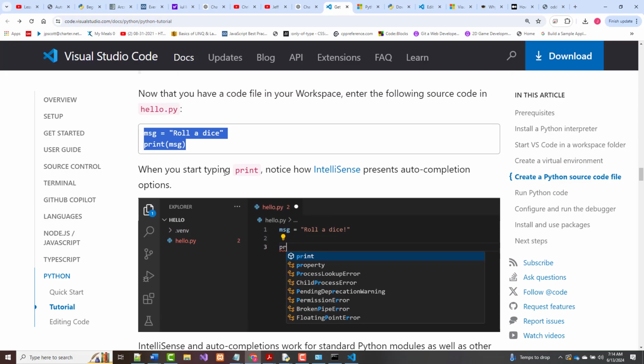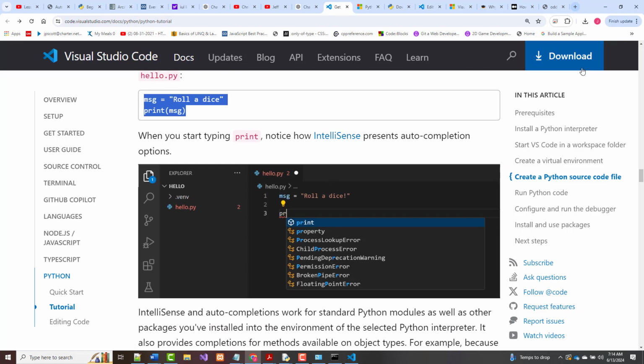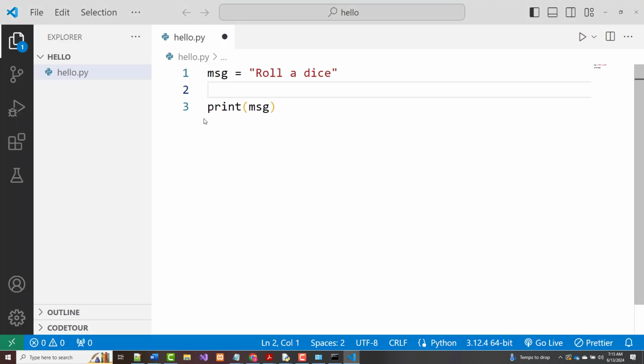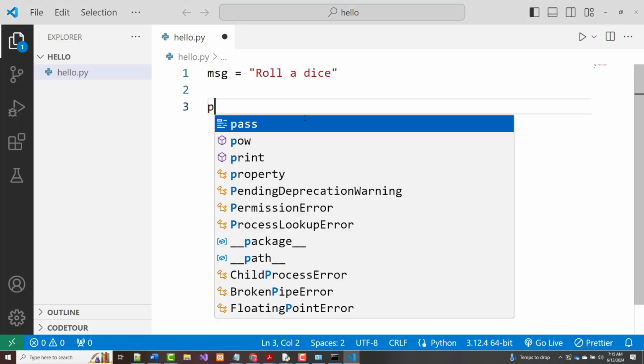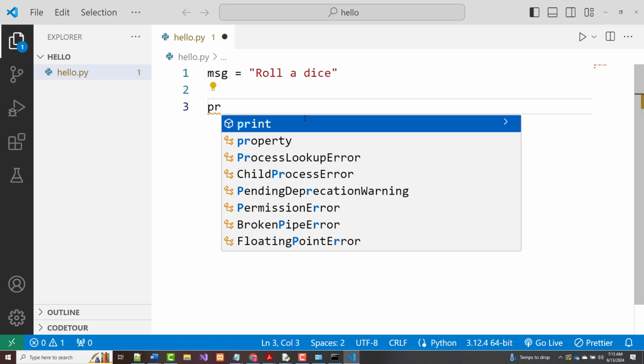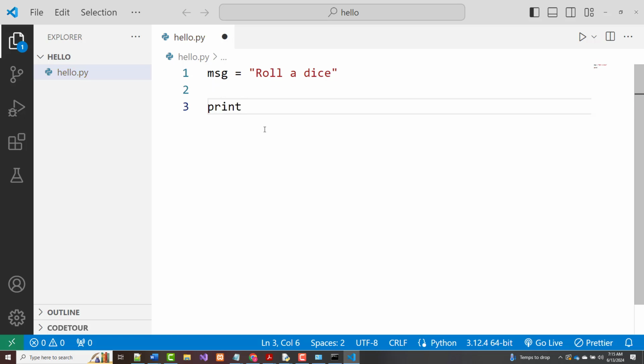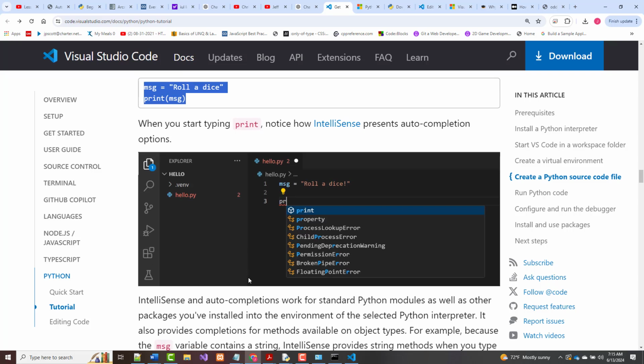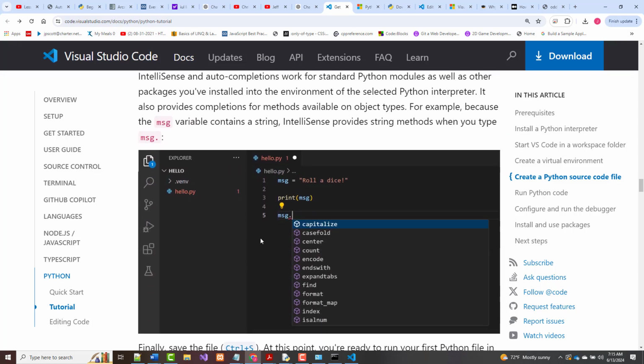Now, they do mention here when you start typing print, the IntelliSense should kick in. So let's go back and look at that. So see that? There's print. This is IntelliSense. If I want one of these, I can just click on it like that. All right, then message. I believe it doesn't mind at all if we put a blank space in there. So you can be somewhat free formatting with the way that you set this stuff up. All right.